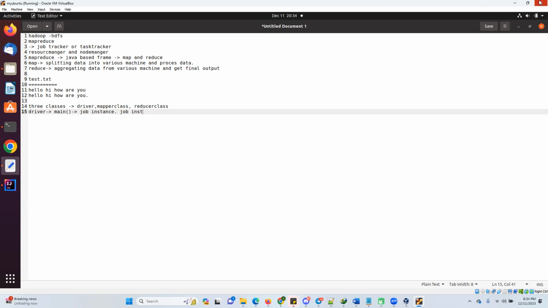In this job instance, you set the other classes you want to call from the driver, because the driver is the entry point, but further control goes to the mapper and reducer classes. So we set the mapper class name, telling what my mapper class is, and we set the reducer class. I will show you this code, but I'm showing you the skeleton, the structure of the code.